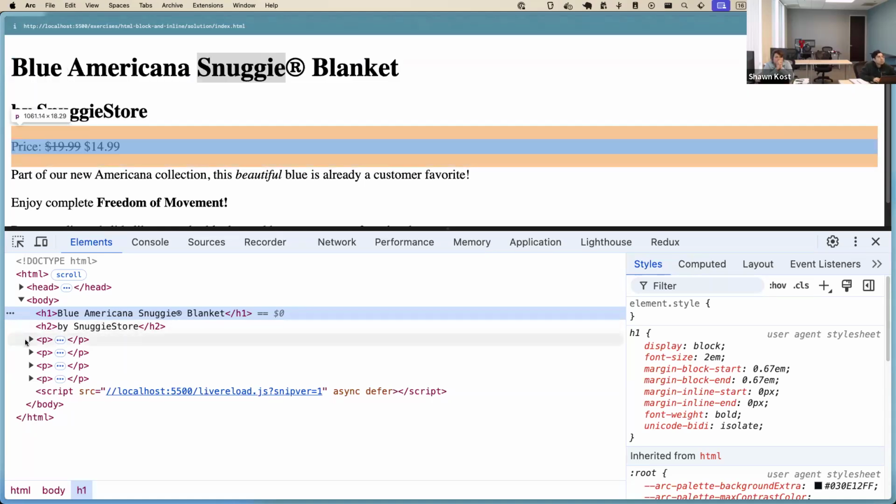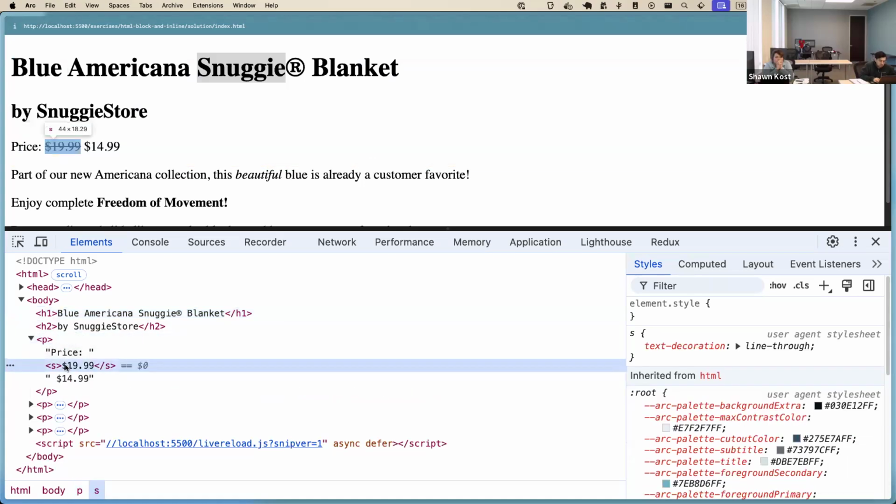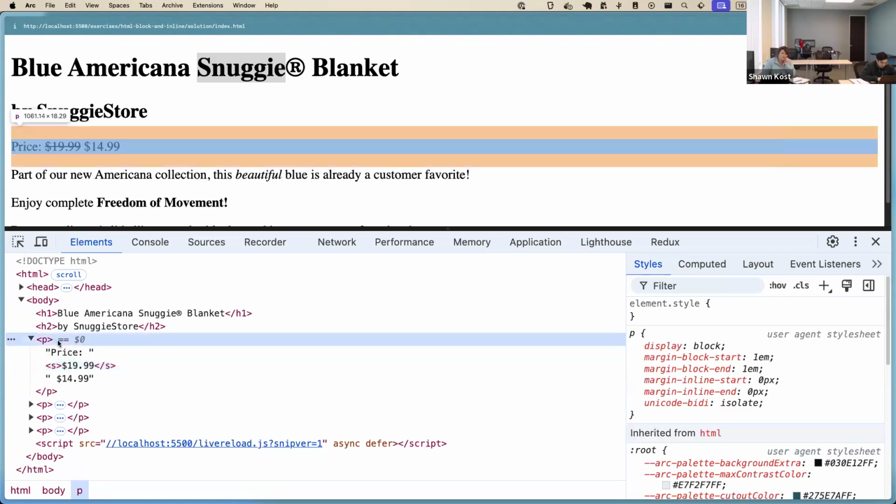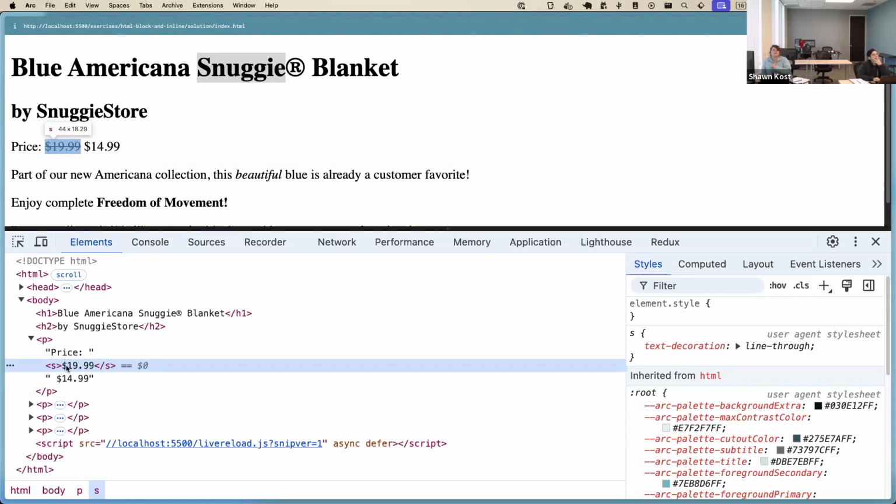This is going to change for our inline element. Now when I hover over the S element, you can see that the blue background is only over the text, because the default width of an inline element is only as wide as its content. And the same with the height, it's only filling up the height of the text. And the P is the block level element, the S is inline.